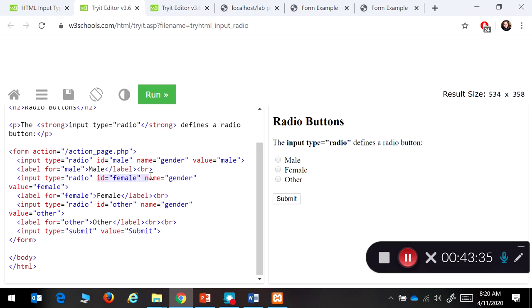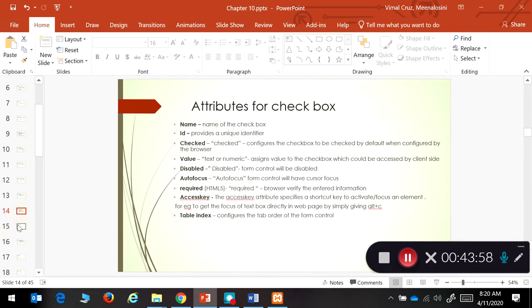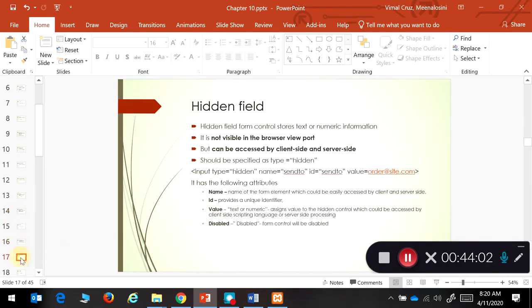So note down this point. It is a very important point. The checkbox should have different names for each control, but the radio button should have the same name but different ID values. That's how you have to use the radio button. So you know the use case for the radio button, in which place you have to go for the radio button and which place you have to go for the checkbox. Then the attributes of the radio button.